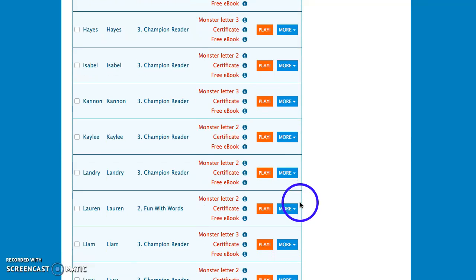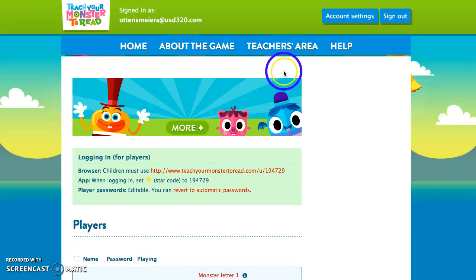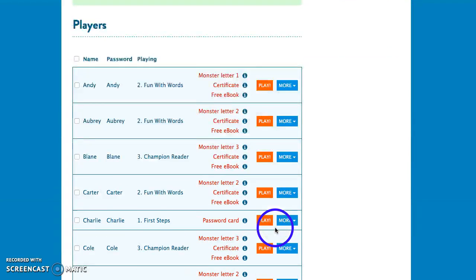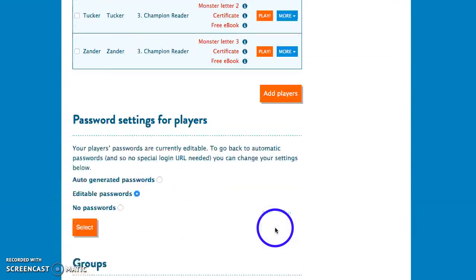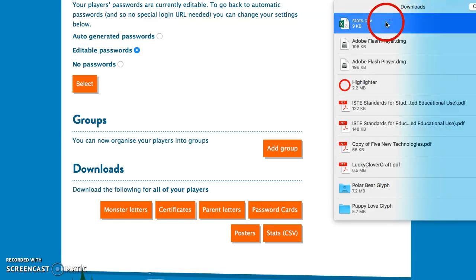So one of the things that I like to do here in this teachers area, you can go all the way down and you can download all of this type of stuff. So for monster letters, if they level up, you can also send parent letters, and it makes their own password cards. One of the things that I like to do is their stats. So I'm going to download their stats, which just went into my downloads.